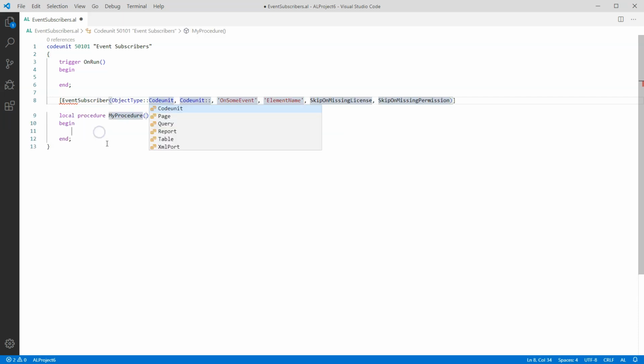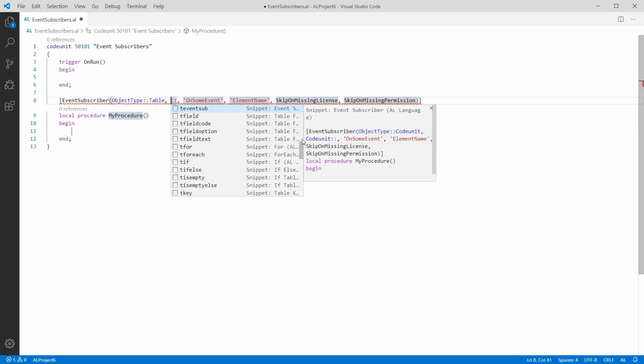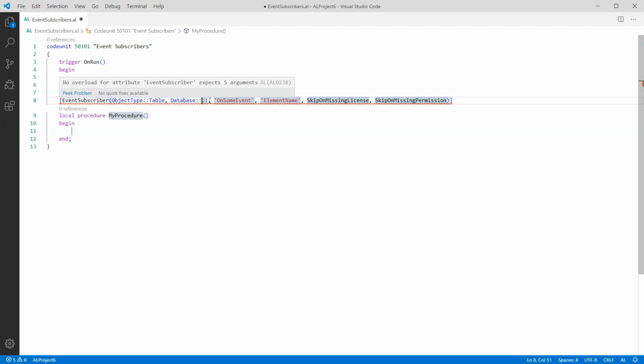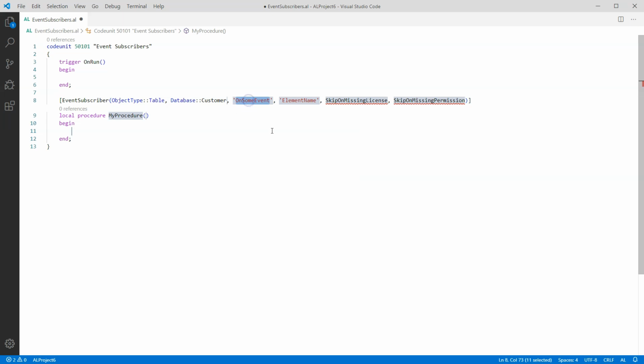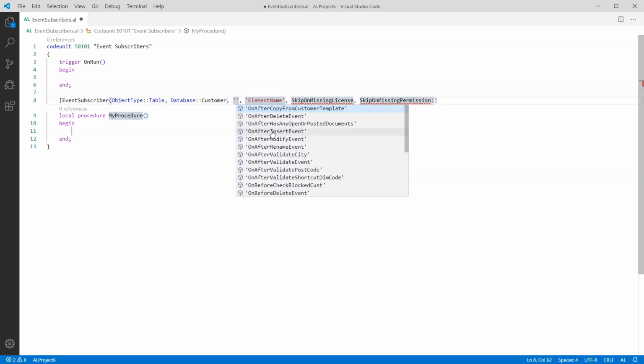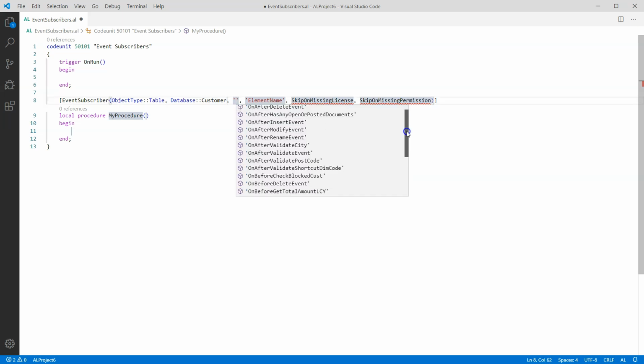Just select it, and then you have to specify some parameters. Next, you need to select the object type. In this example, I'm going to select the table. Because I've selected the table, you need to specify which table. You can select this via database, and then you can select the table. To get a list, press the Ctrl spacebar. I'm selecting customer.